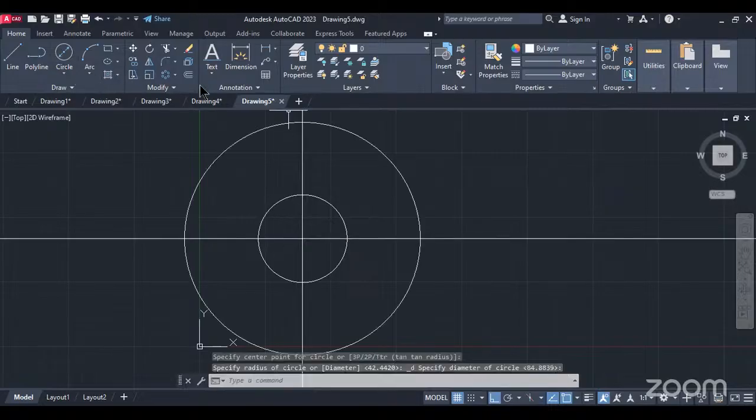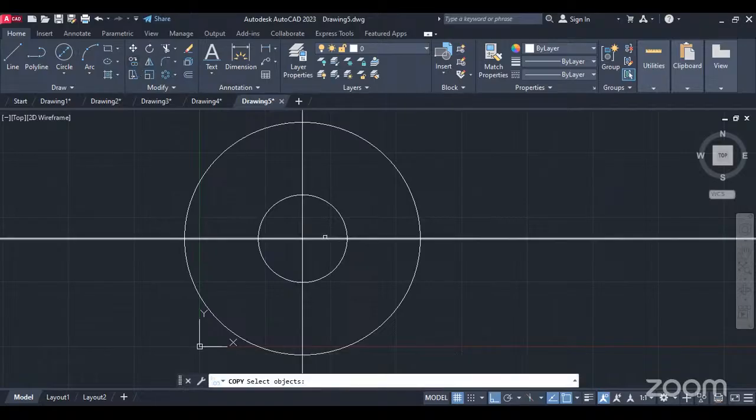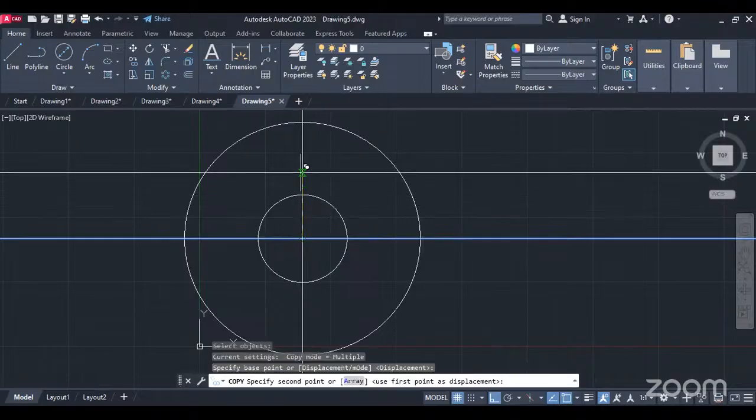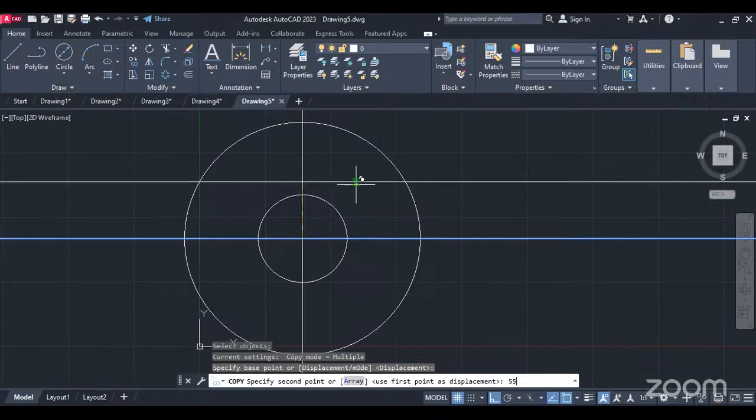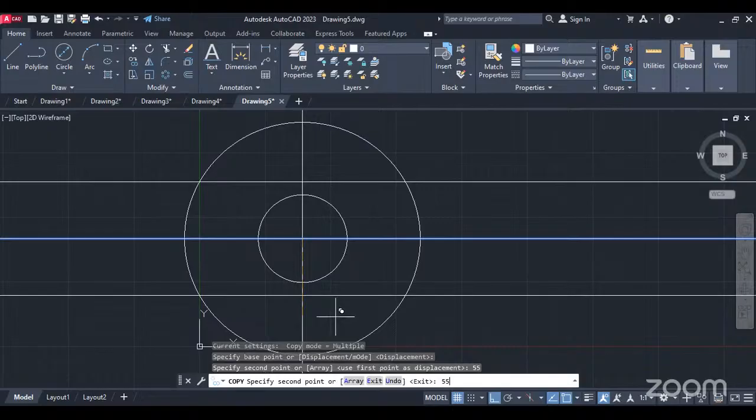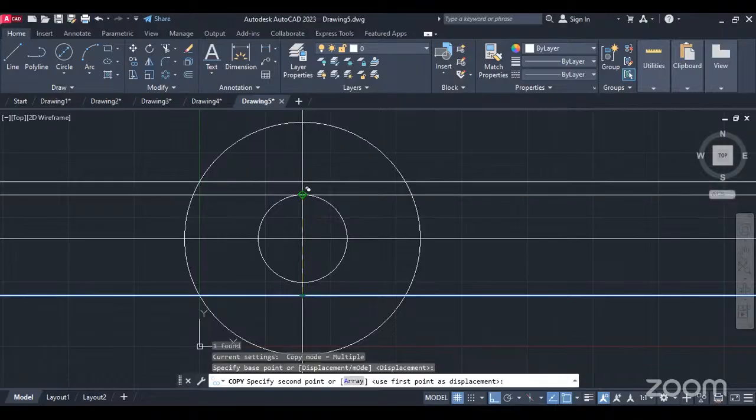So for this, what you just need to do is to click on copy, select the line, hit enter, then select the point you want to copy it to. Specify the distance there. So for this, I can specify 40 or 55. You get? And it has gone up 55. I will come down again, type 55, and it comes down 55. So that basically is how, or you click, hit enter, and copy to any point you want.